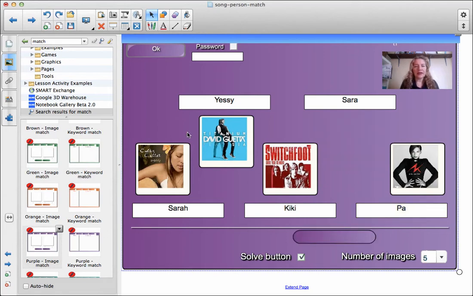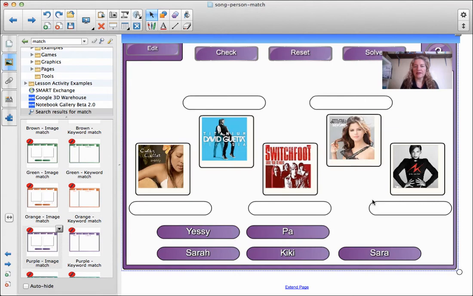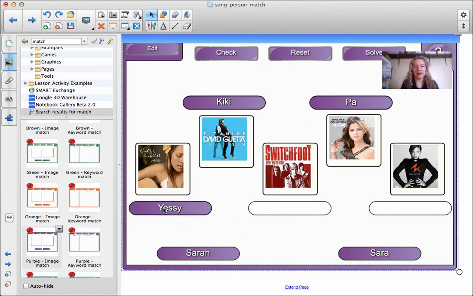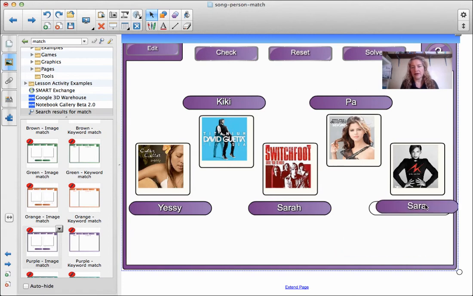Now, what's cool is that when I just say OK, it's going to switch these up. So that when I go to match these, if I say that this one goes here, and I'm not remembering really each one, but if I say that this one goes here, and Yessie, and Sarah, and then I do check, I got them all wrong. But if I solve them, that's where they're supposed to go.